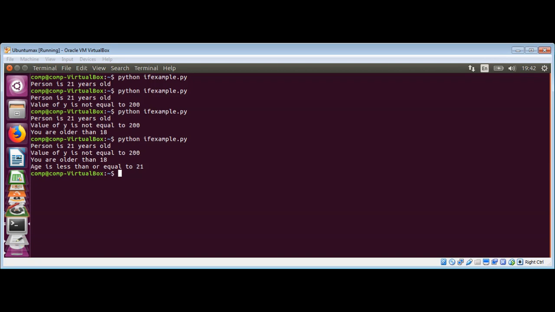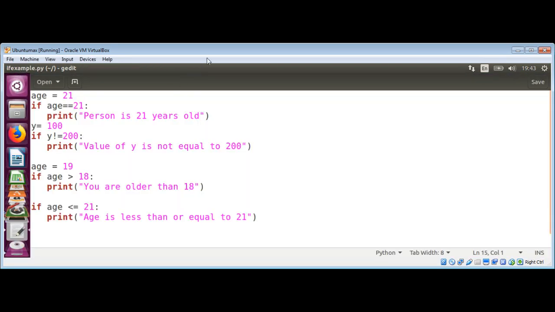We can also check multiple conditions. Sometimes you might need two conditions to be true to take an action. So multiple conditions we can also check in Python with an if statement. So back to our code.